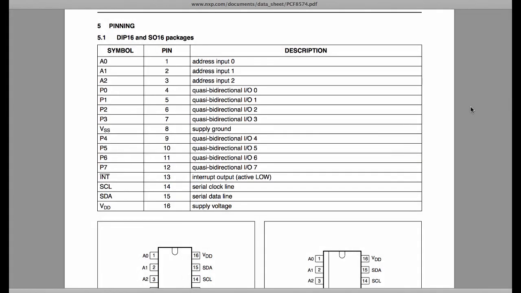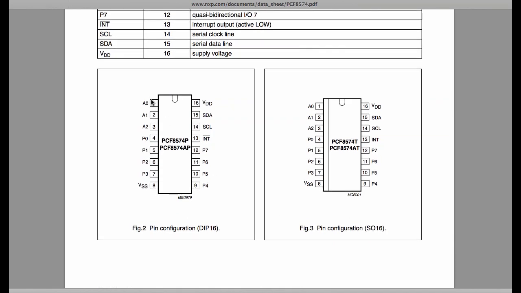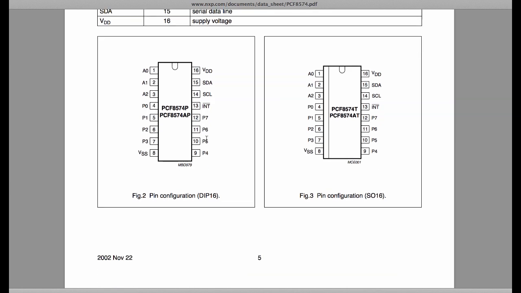Now I scrolled forward to the pinning chapter. Here you have a list of pins of the port expander chip. This is the standard package with 16 pins. So here you see the 3 address lines, then those denominated with P, 0, 1, 2, 3, 4, 5, 6, 7. These are the digital pins. Here this is the ground connection, this is the 5 volts, and here we have the I2C pin, and that's that interrupt pin.